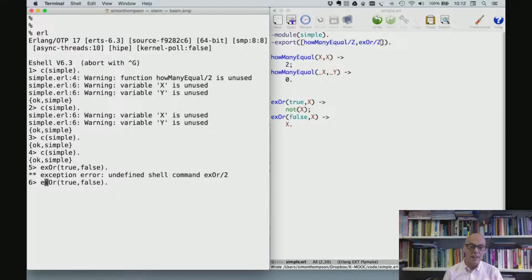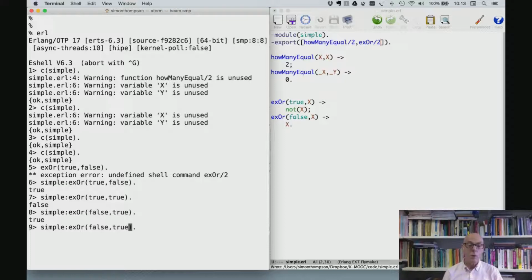Oh, I've done it again. It's simple colon EXOR. And the answer there is true. Remember, we can use up arrow to go back to the previous case. If we change the false there to true, we get the answer false. So there you can see that we're getting the behaviour we want. If we look at false at the beginning, we get the answer true. If we put 3 there, we'll get the answer 3.